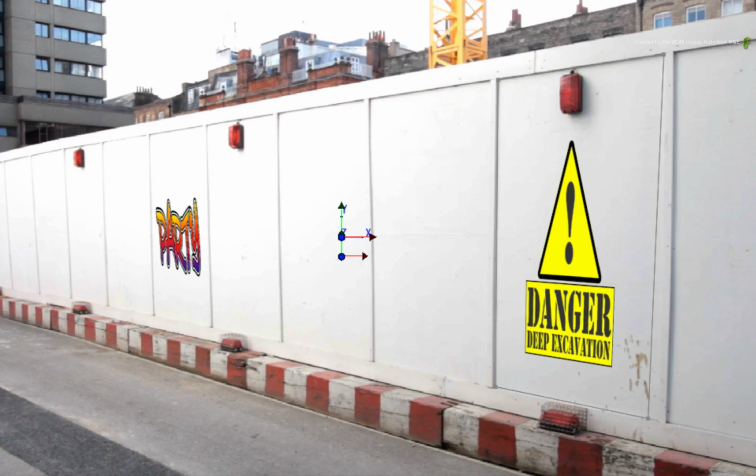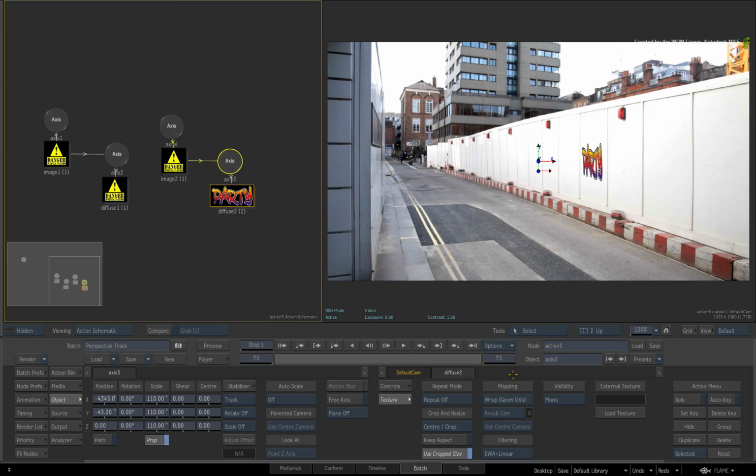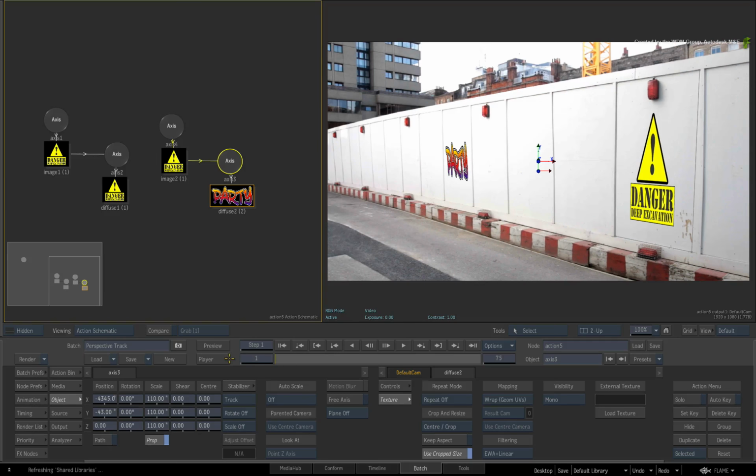This is one of many workflows that the perspective surface type and perspective tracking can offer you in Flame Premium.